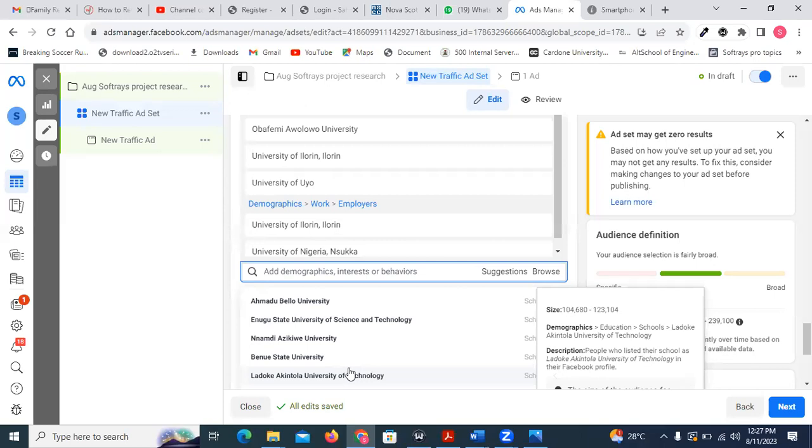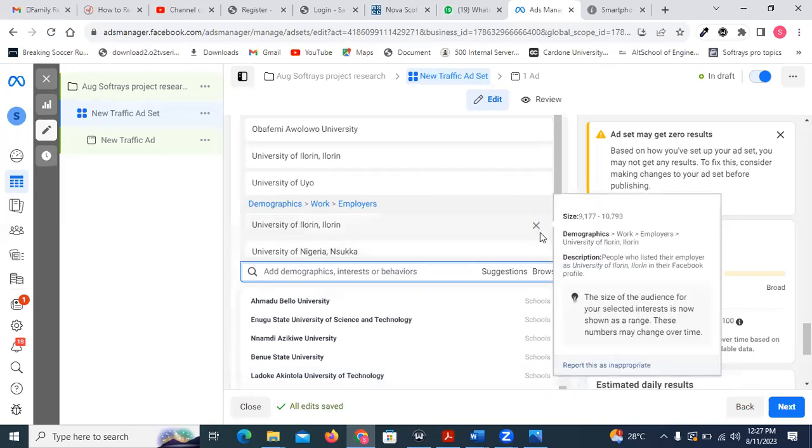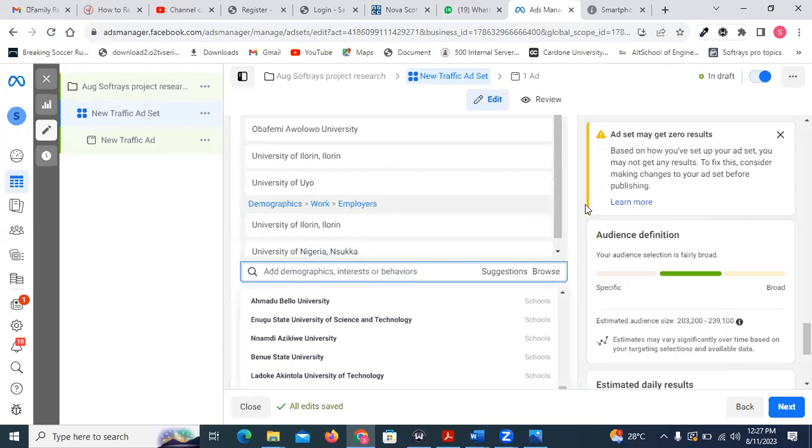Now, these people are the audience. When you are done, you now scroll down. That is detailed targeting under audience.